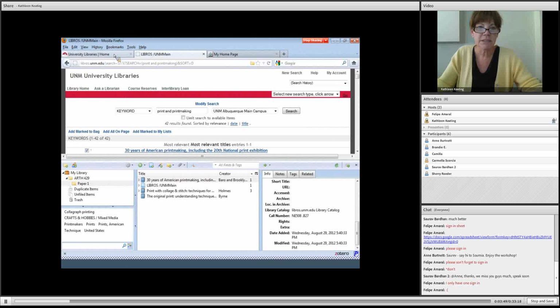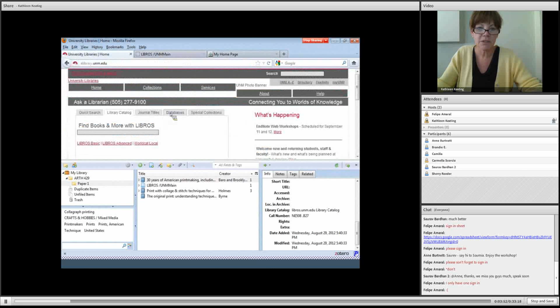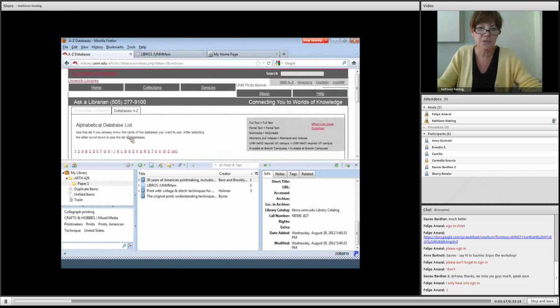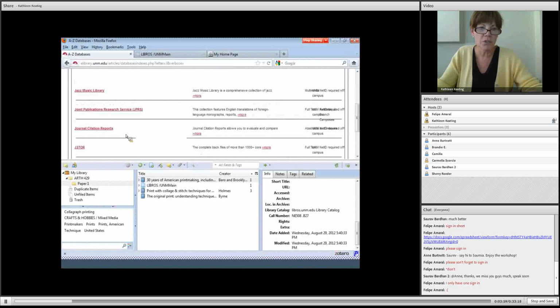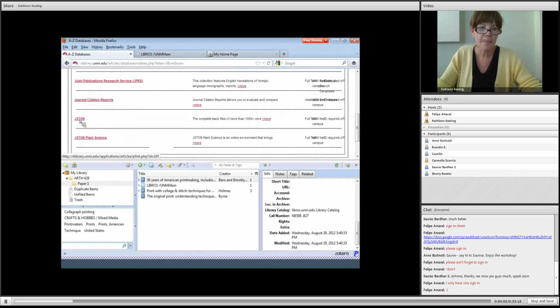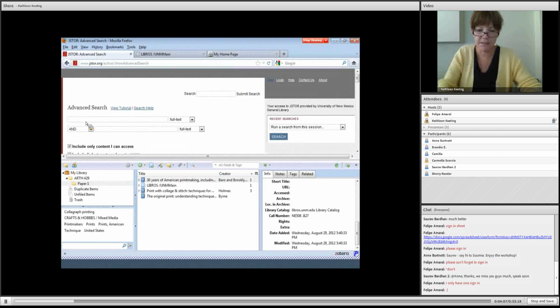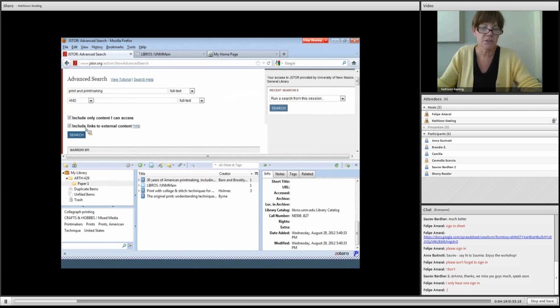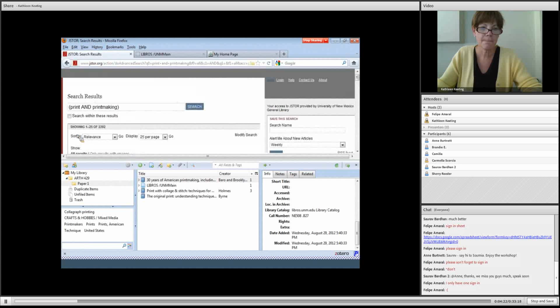So I'm going to go back to the library homepage. I'm going to go back to databases, and hopefully you've all searched in JSTOR before. It's a full text database of all the core journals within the disciplines. And so if I go ahead and access that, I can type in print, and scroll down to do the search. And I came up with a showing 1 of 25.